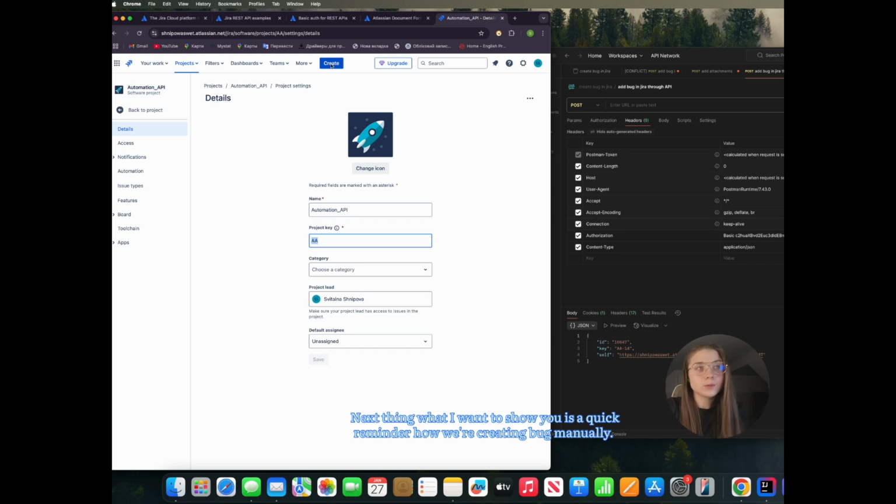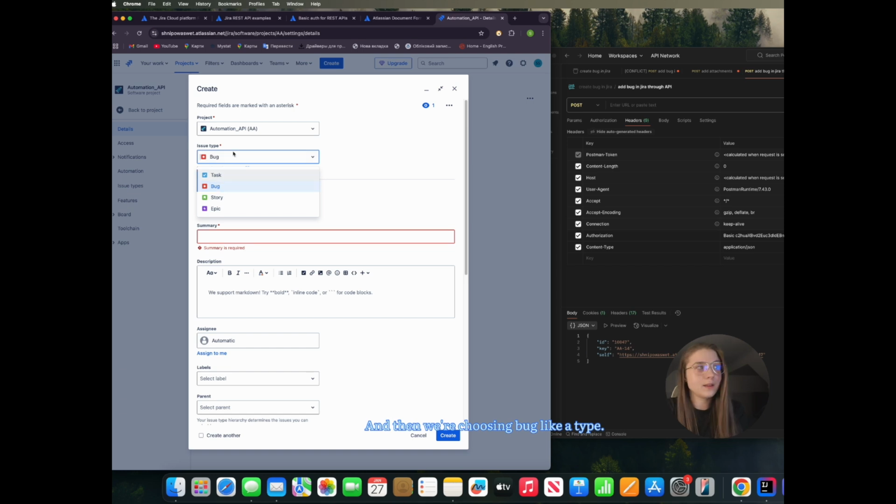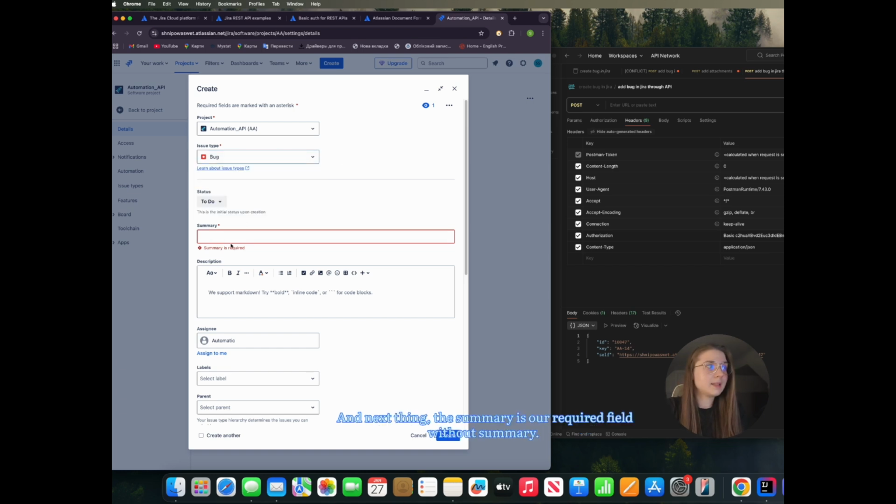Next thing I want to show you is a quick reminder of how we create a bug manually. So we have 3 required fields: project, issue type, and summary. And basically what we're creating is an issue, and then we're choosing bug as a type. Yeah, and next thing, the summary is our required field. Without summary we can't create a bug.